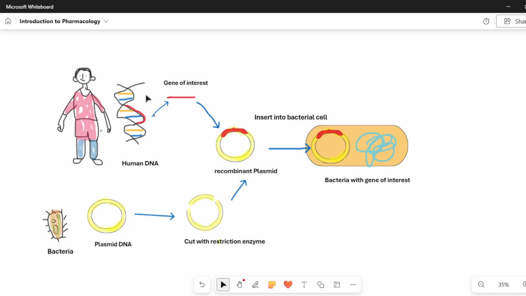For example, if I want to manufacture insulin, I will check the DNA for the insulin gene, and that gene will be copied. A copy of that is kept. Next, there is a bacteria. In that we have plasmid DNA, which is their own DNA. The other DNA is plasmid DNA, which is circular in structure.